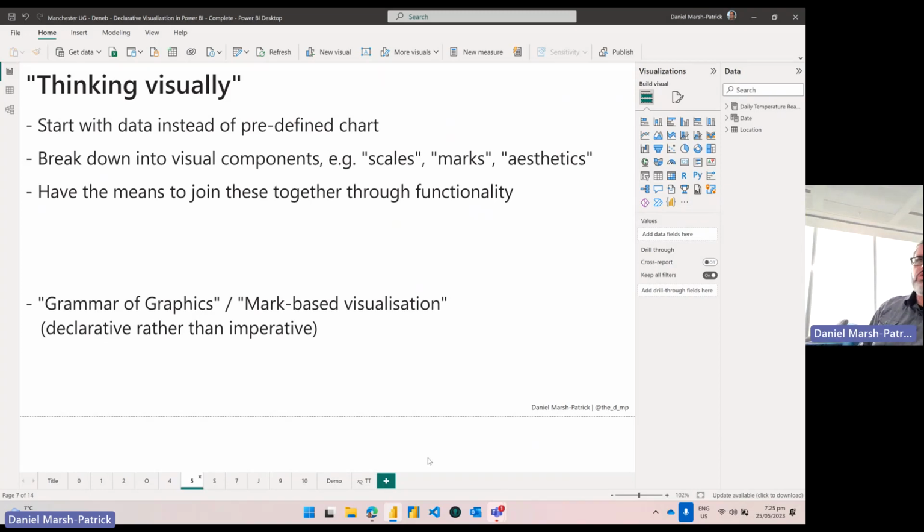So instead of starting with a known quantity, I need a bar chart for that, I need a line chart for that. Start with the data and work from, let's say, the bottom up. Because if we think about the data at the bottom, think about a visual as a top-down design. You're choosing a visual and you're just kind of customizing it. Start with the data, and then we break it down into components, much like Lego.